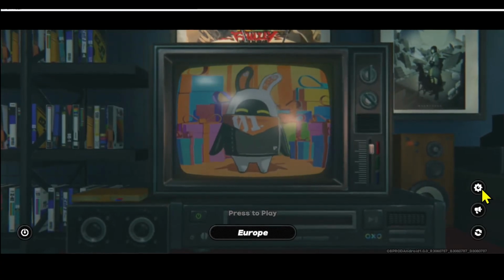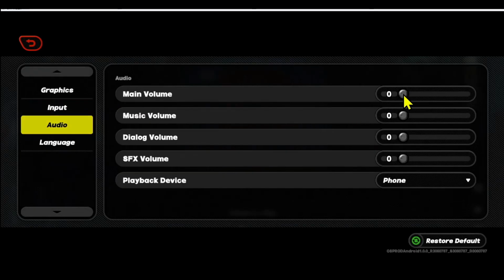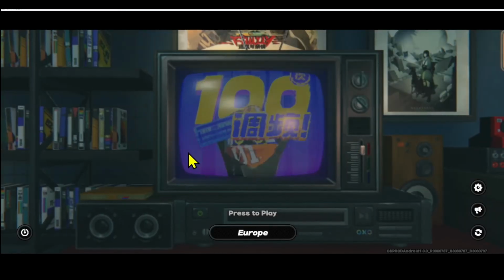If you wish to change these settings back, you can come back to the same menu and then use the slider to adjust the audios once again. And there you have it. That is how easy it is to turn off sounds within the Zenless Zone Zero game.